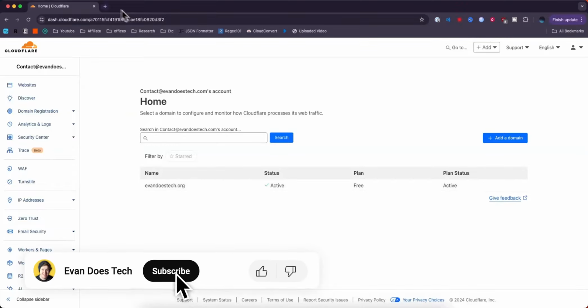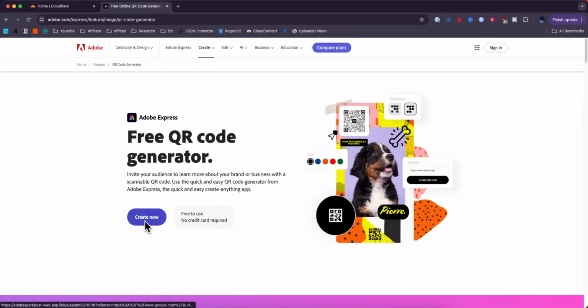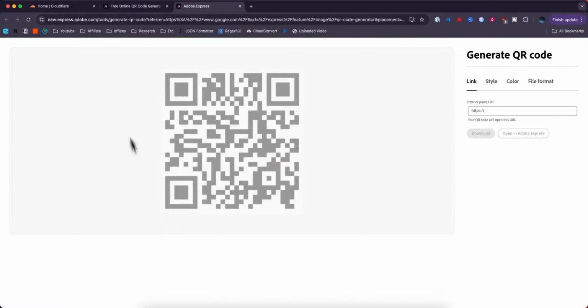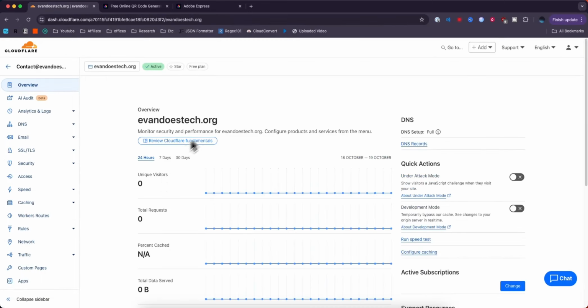So what we can do is use Adobe Express's free QR code generator. I like using this generator because you don't need an account, you don't need to enter any credit card payment or anything like that. It's a free QR code generator. So what we can do is click on where it says create now. And now we can go ahead and copy our Cloudflare domain. So I'm going to click on that, copy the domain like so.